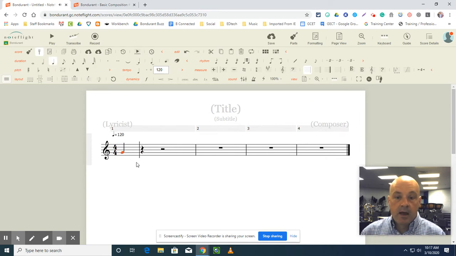It's just that easy. Now, if I don't want it to be a quarter note, I make sure it's highlighted orange. And then up here under the durations tab, I change it to a half note. And Noteflight also fills in the rest.